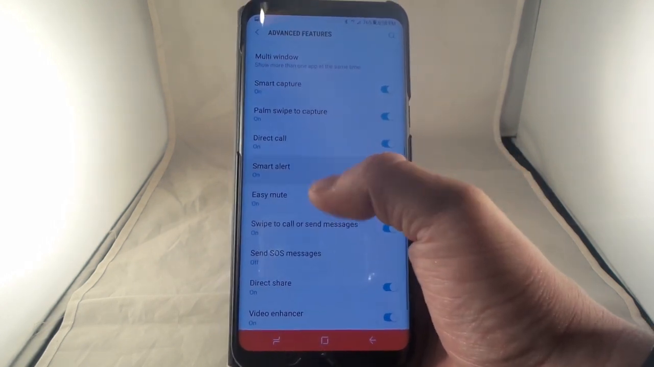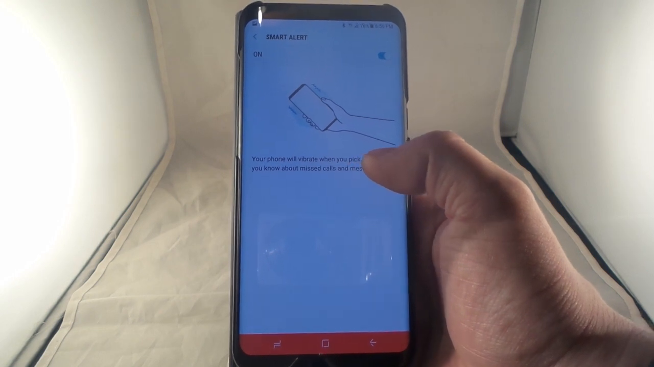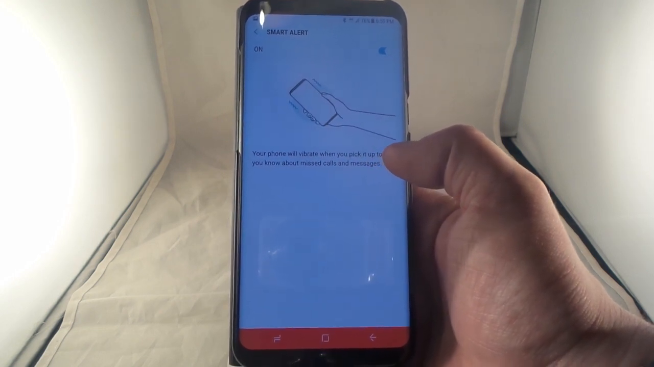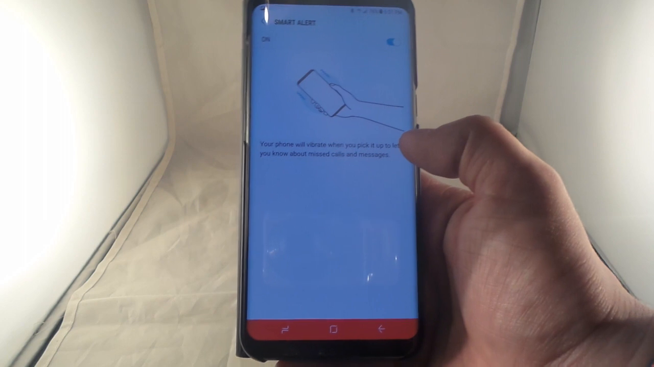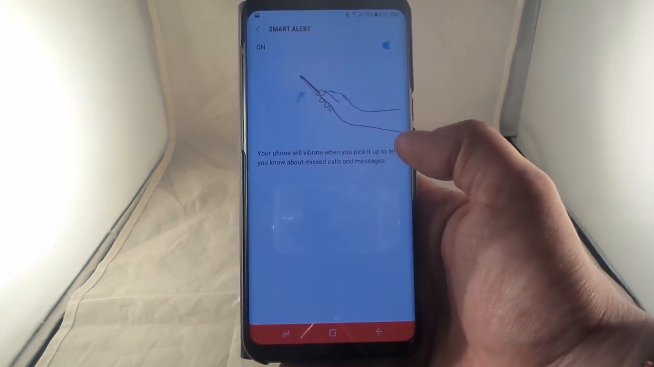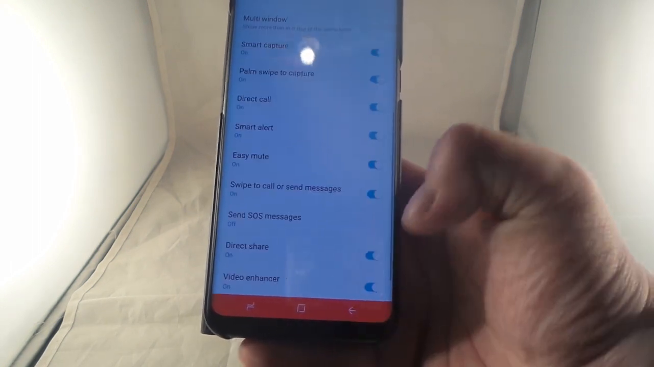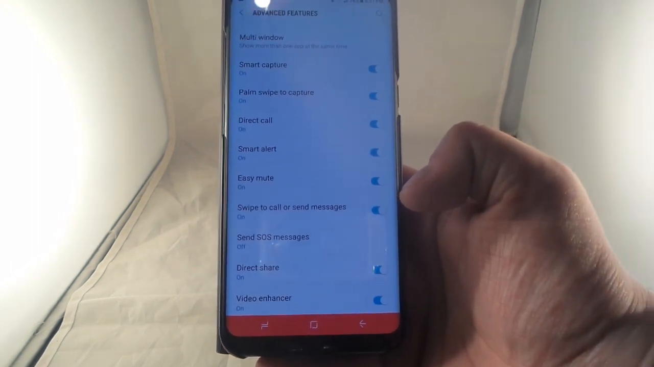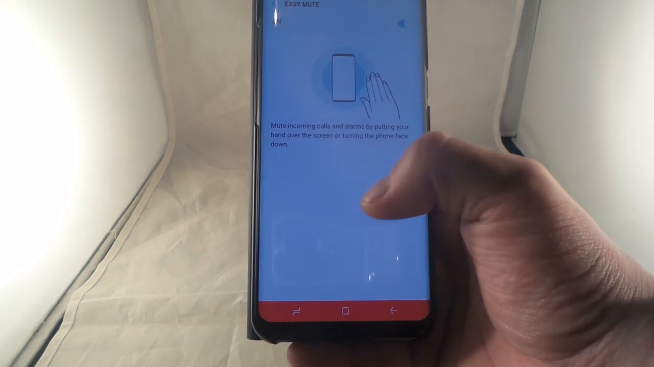call. For Smart Alert, this is when your phone is down, and once you pick it up, it'll vibrate if you have any missed calls or messages. Now this one I always have on every single one of my devices, because the second you pick it up, you know for a fact that there was something that you've missed, and you're like, okay, shoot, now I'm gonna definitely check it out.